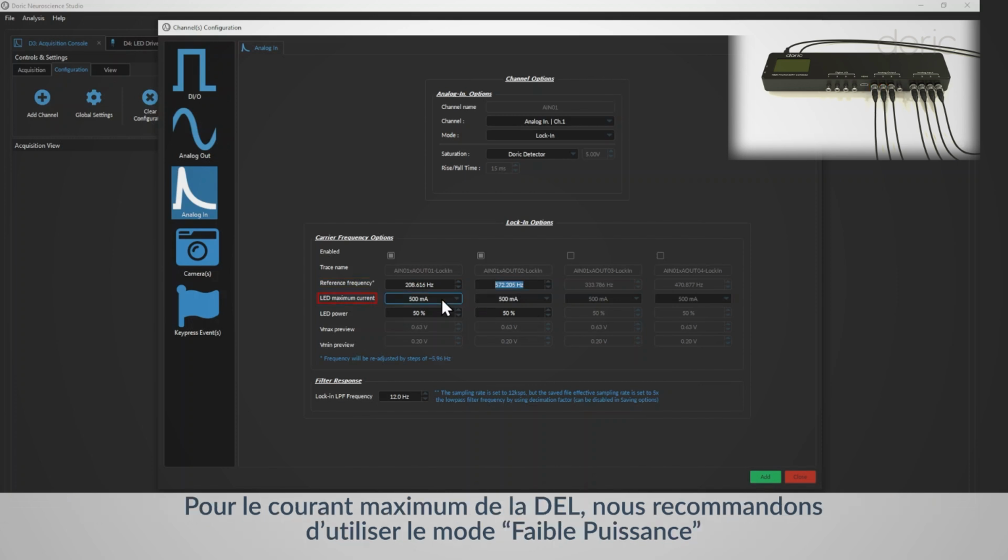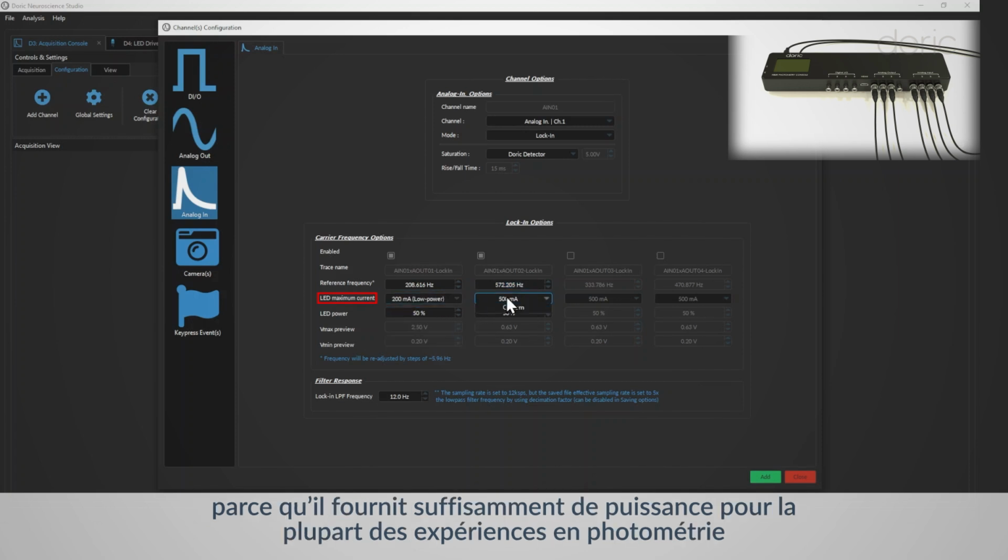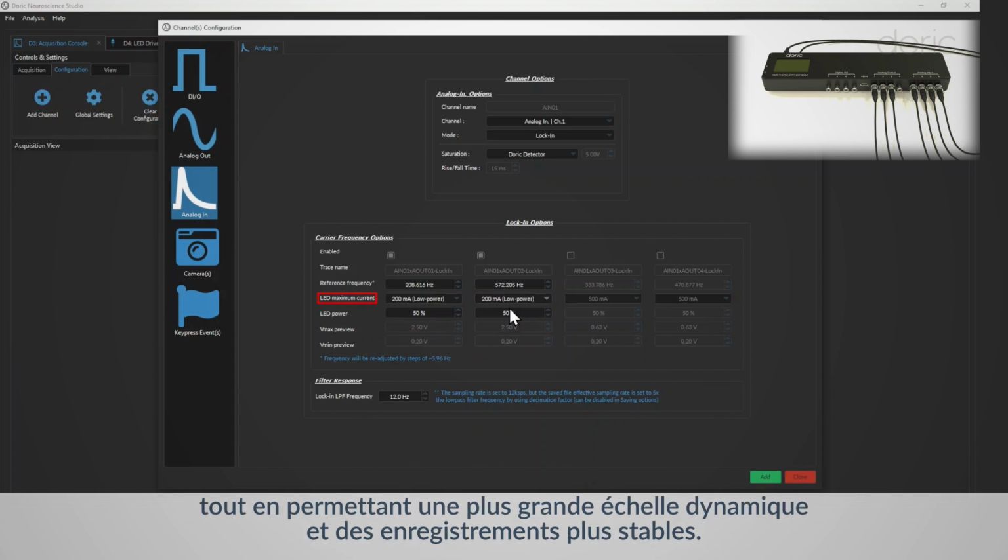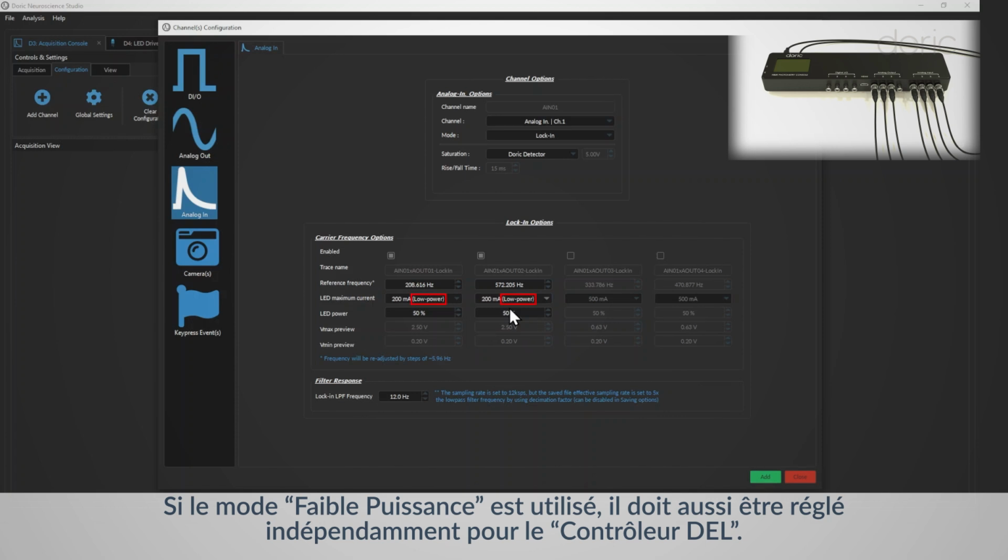For the LED maximum current, we recommend using the low power mode because it provides sufficient power for most fiber photometry experiments while permitting a larger dynamic range and more stable recordings. If the low power mode is used here, it must also be set independently for the LED driver.